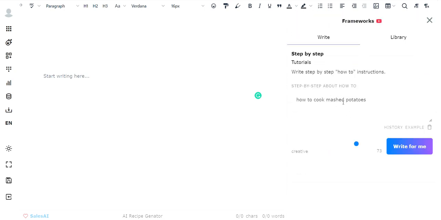I'm going to go ahead and keep something simple, like how to cook mashed potatoes, and see if it can find instructions for me to do this step by step, therefore giving me an AI recipe. So you can go ahead and set the creativity to low or to high. I want to set it in between, maybe on the 55 scale. Click Write for me and wait for it to give me the results.